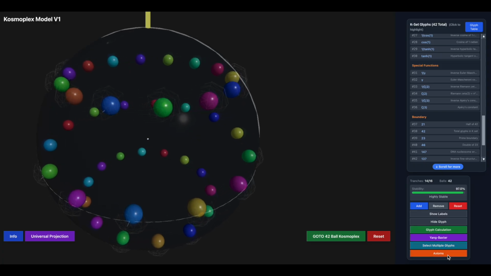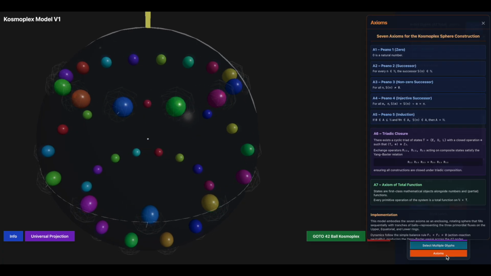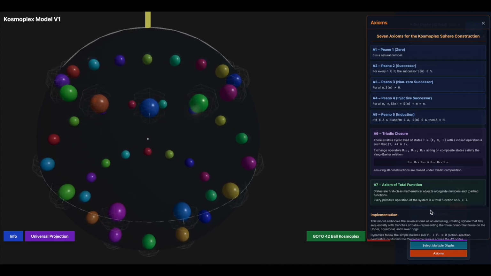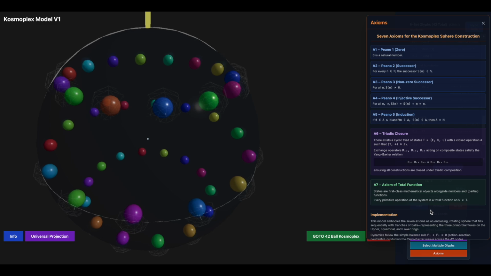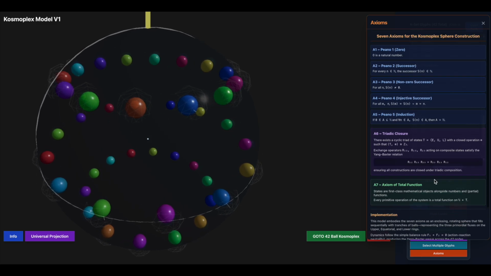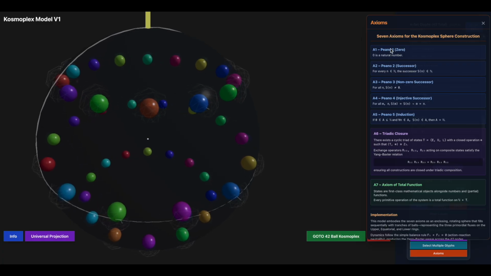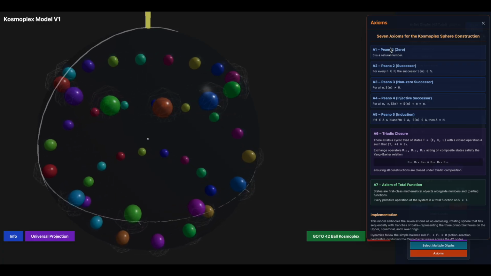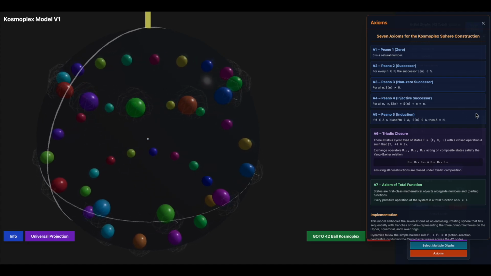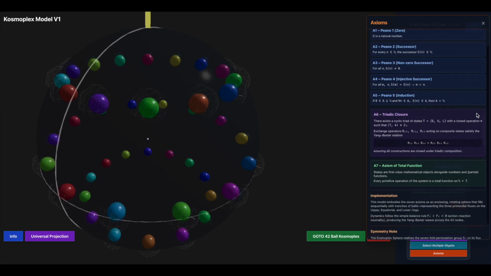The last button here I want to explain is the axioms. So to be clear, if you want to understand the physics of the system, click on this axioms button and it'll explain that the system is really constrained by a simple set of constraints. It's constrained by the Peano axioms, okay, the axioms that we use in all of arithmetic.